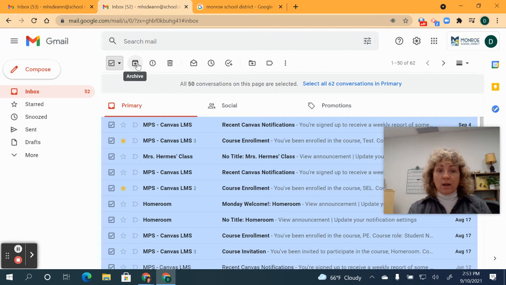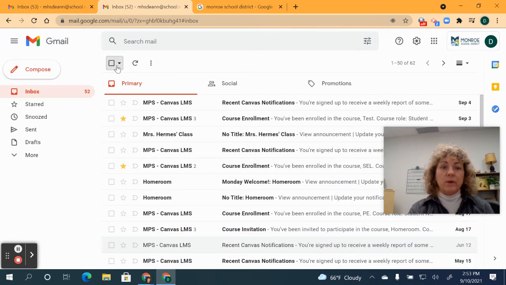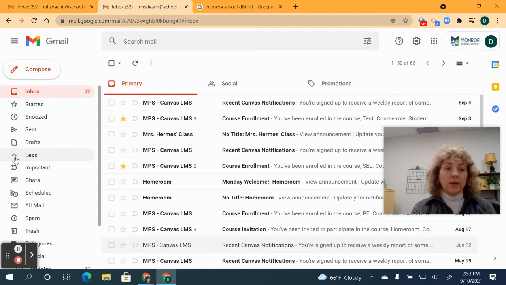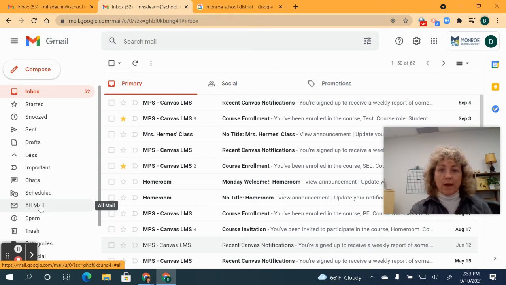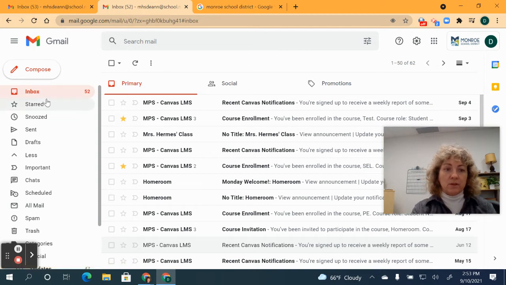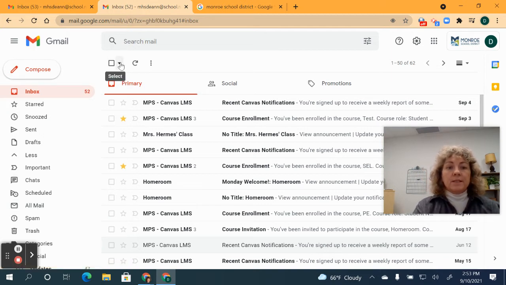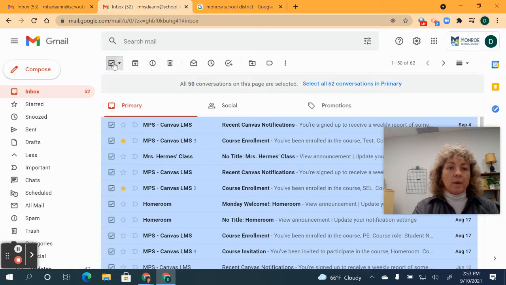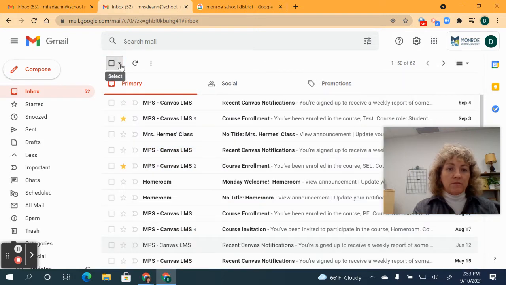Now, once you archive something, actually, let's talk about that for a second. Once you archive something, it comes into your all mail. And so just know it doesn't mean it's going away. It just means it's pulling it out of your inbox and it's putting it somewhere else. And all of that can be found in your all mail, just in case you accidentally archive it and you don't know how to retrieve it again. Okay, and then you probably saw you just uncheck it to deselect everything.